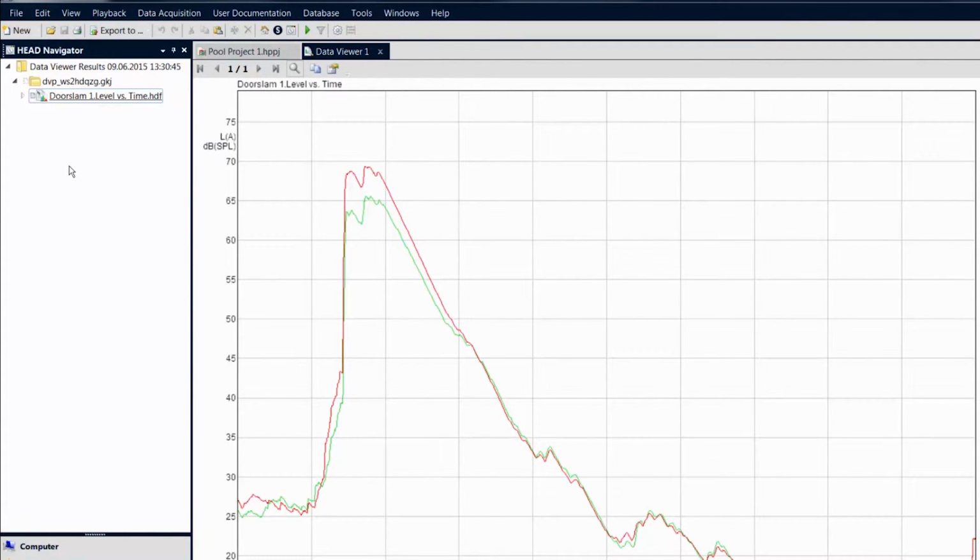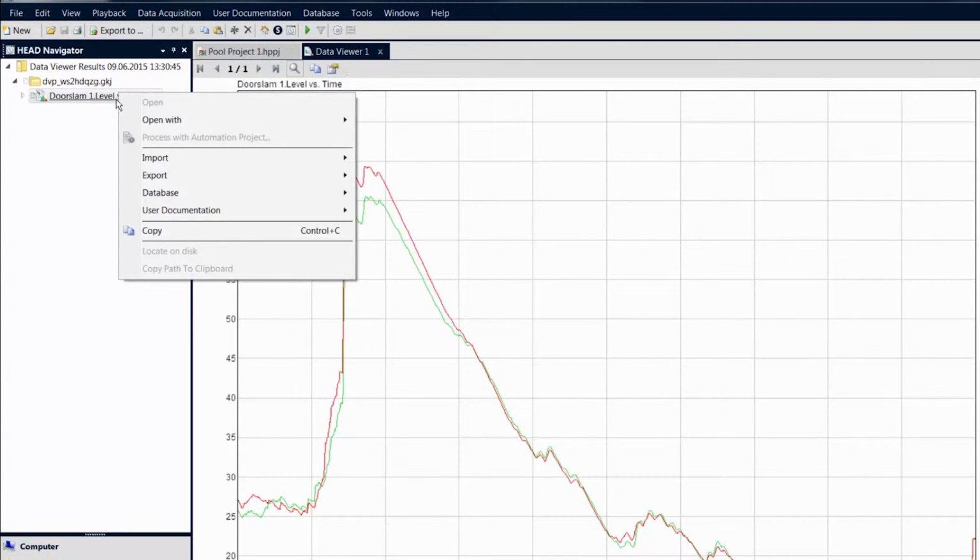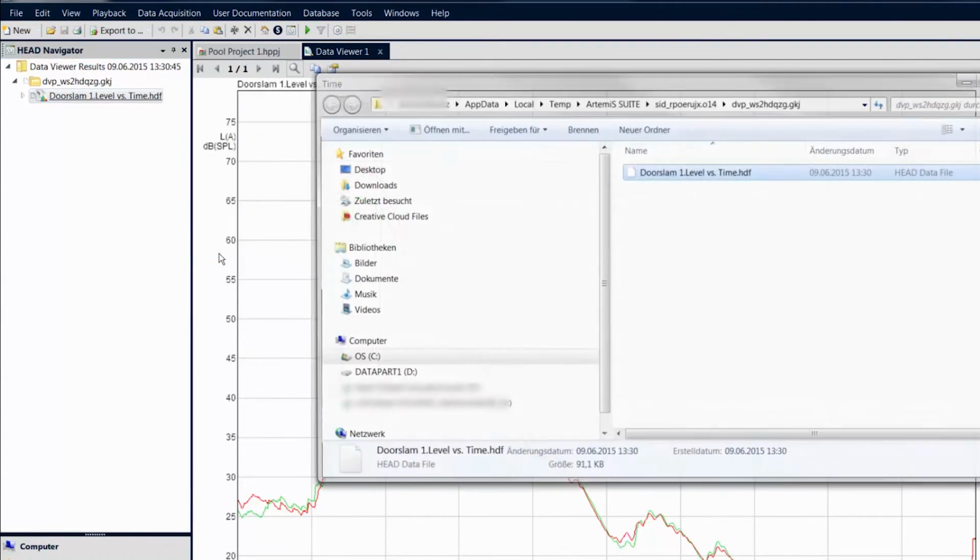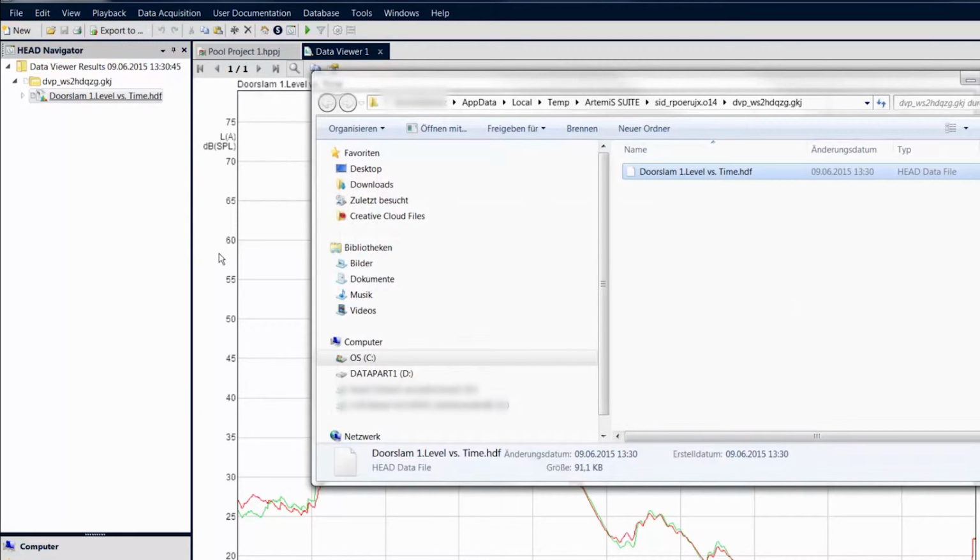If you want to reuse an analysis result from the recent results in a future session, you must copy the file to a different folder before closing ArtemiS SUITE. To do so, right-click on the file to open the context menu and select Locate on Disk to access the file directly in the temporary folder. Copy the file to a different folder from where you can reuse it at any time.